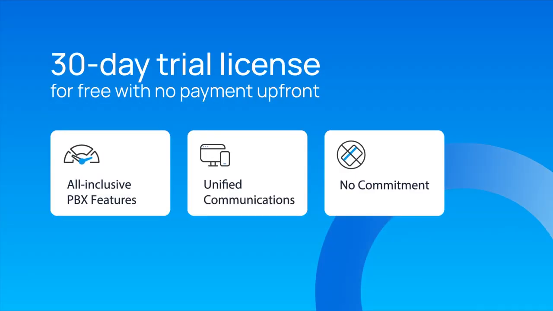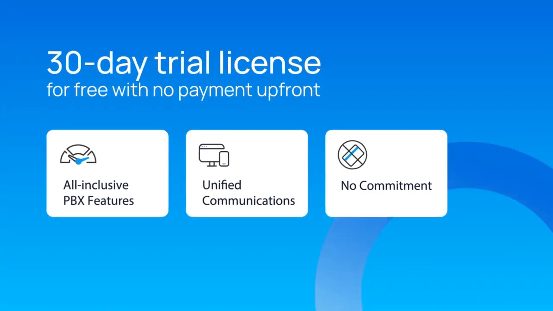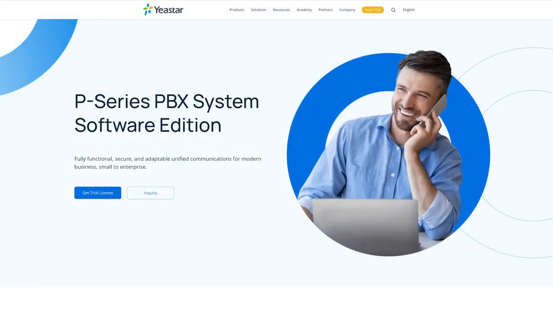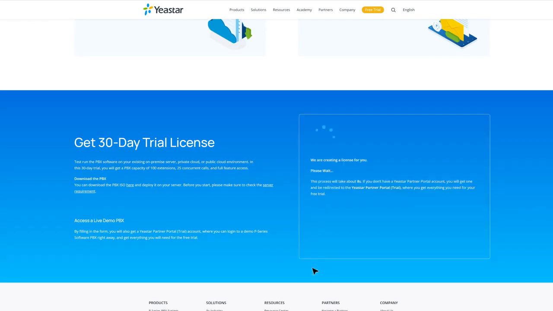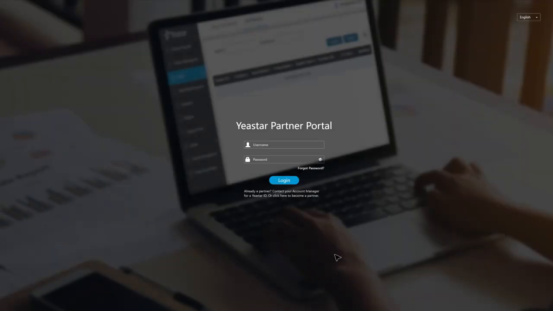First of all, we offer a 30-day trial license for free with no payment upfront. So you can go to our website yeastar.com to find the application page. Fill in the required information and submit it. Then you will be directed to the Yeastar Partner Portal. Through this portal, you can continue to activate the P Series PBX Software Edition, so you can set up and log in.